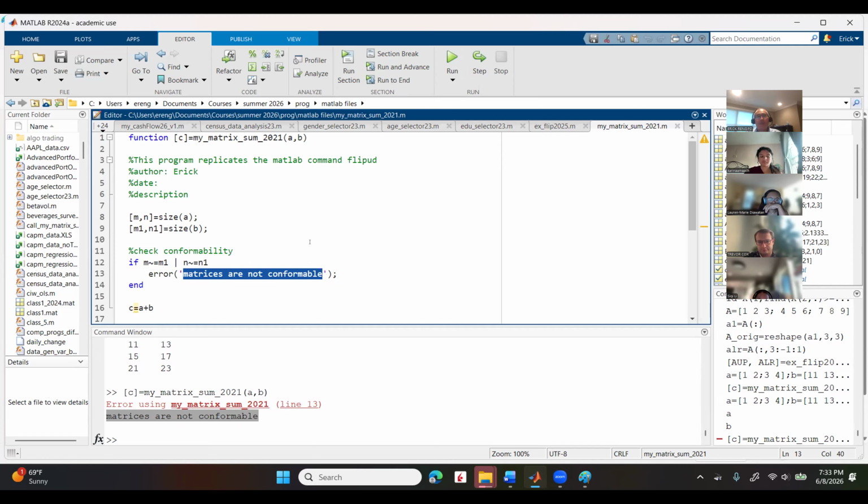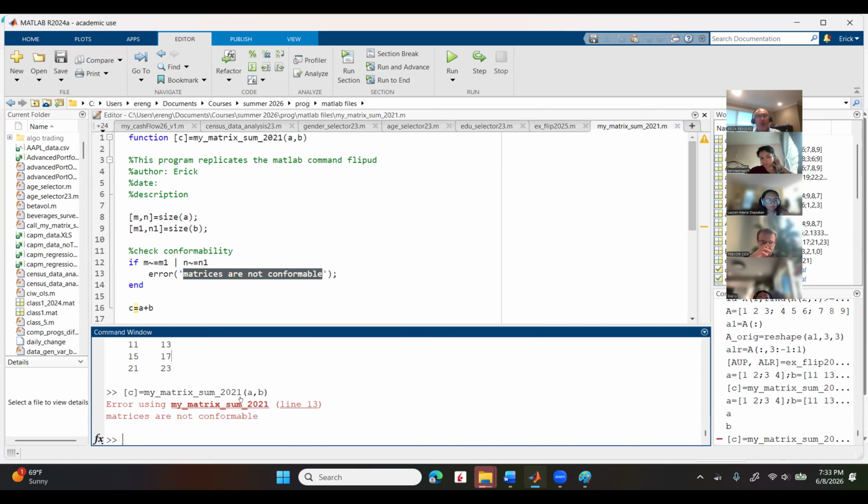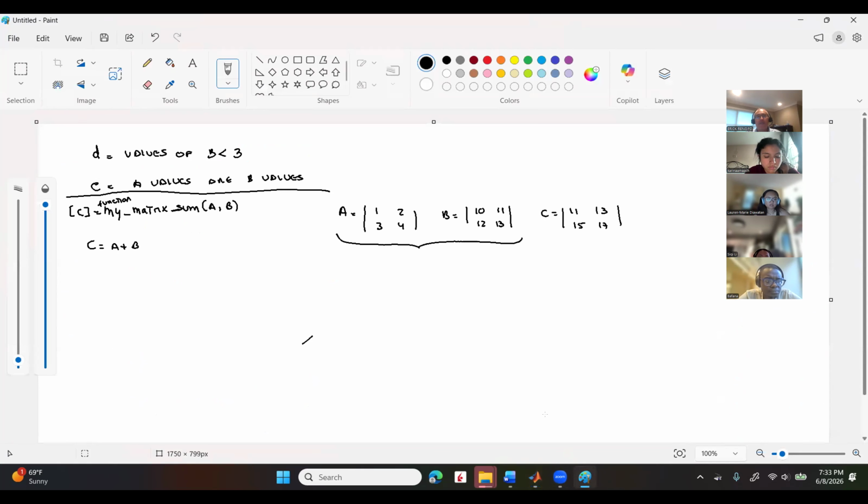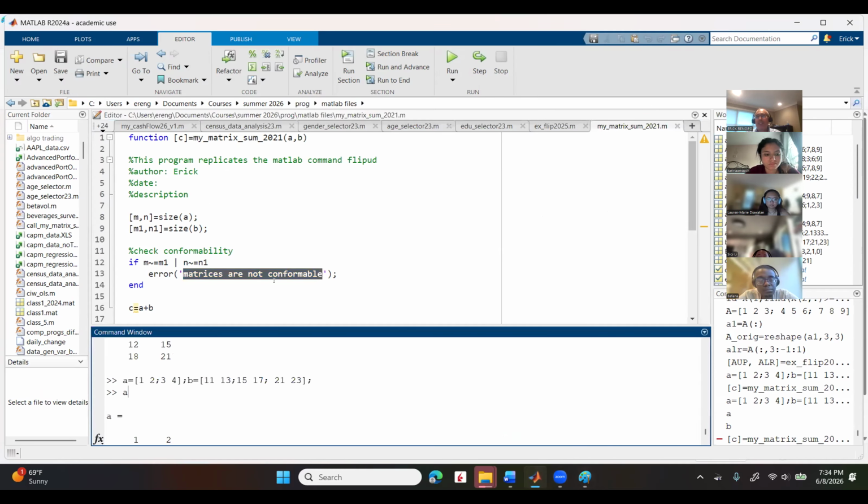Make sense? Yes. Do you mind scrolling up briefly for a second so I could copy it? Little b is this one here. Okay, got it. And then second, do you mind going back to paint really briefly? Thank you. 10, 11, 12, 13. And C is the result. Okay, got it. Makes sense to you?